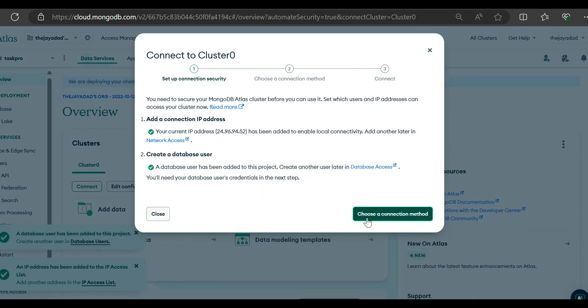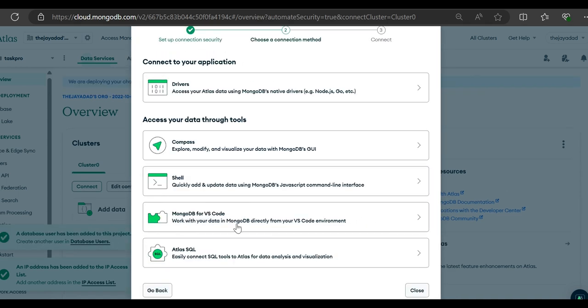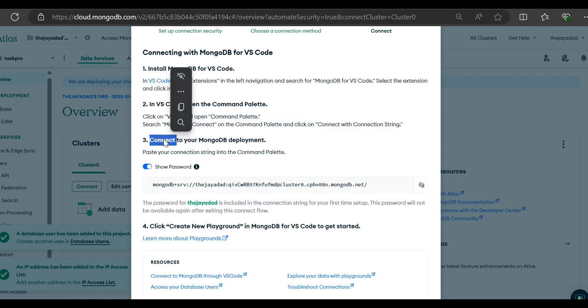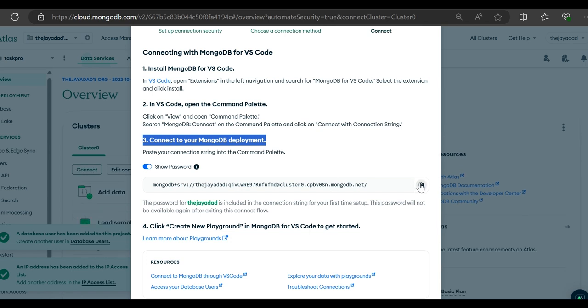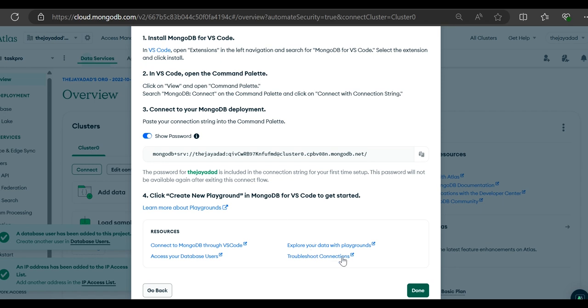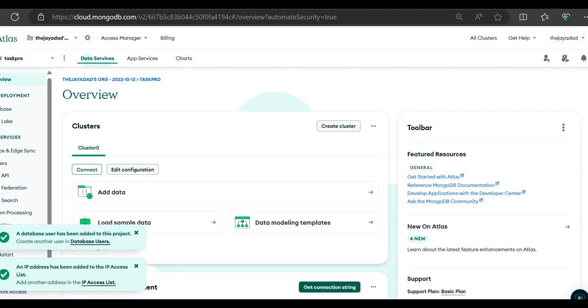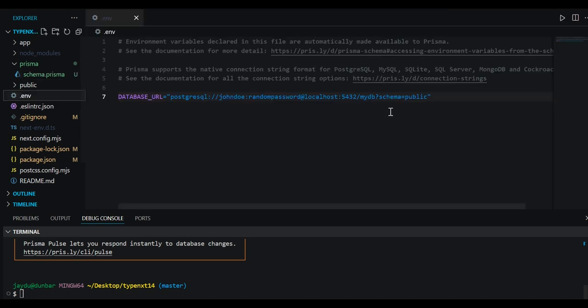Then we'll click on Choose a Connection Method. Of course, we're going to use the MongoDB for VS Code, with the selection Connect to your MongoDB deployment. Currently, it is showing the password, but what I want you to do is click on copy if you're following these steps. That way, you're grabbing the connection string that already has the password. You can just go ahead and paste it within your .env file. So now that we have this set up, we'll just go ahead and click on Done, and let's head back to VS Code. And as I just mentioned, we want to add this connection string to our database URL.